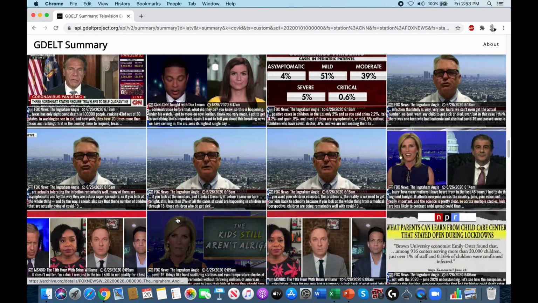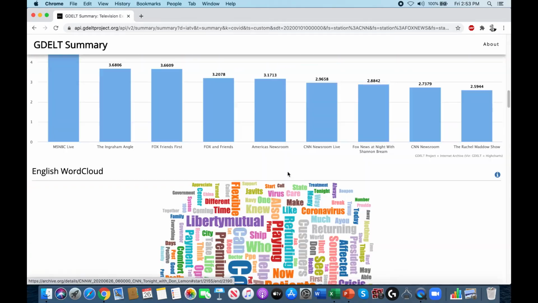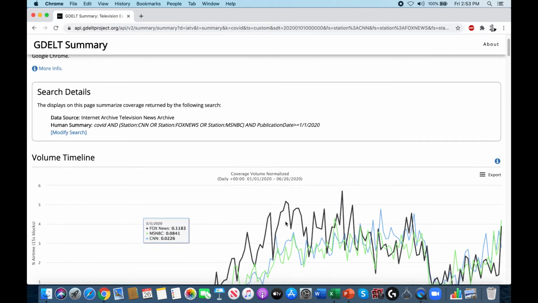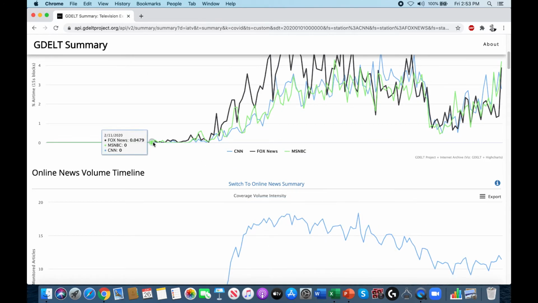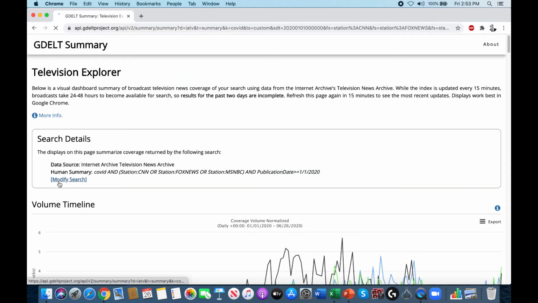And we can see references of doctors and personalities and governors. Now let's go back up here. Because if we look at this, we'd say, well, I could have sworn that it was actually getting more attention before February. So let's go back up here to modify search.